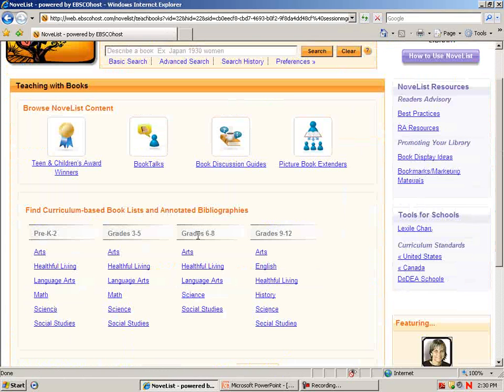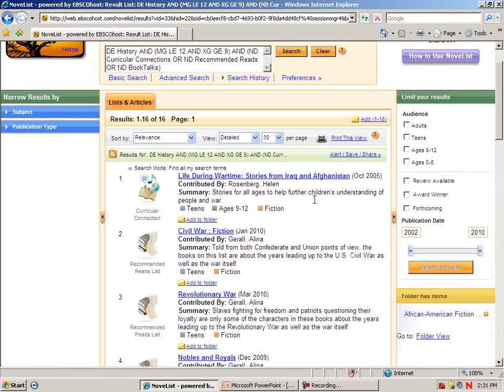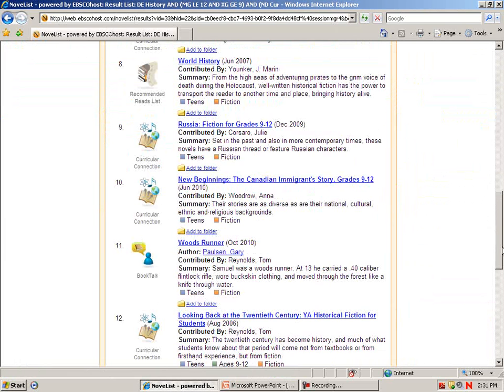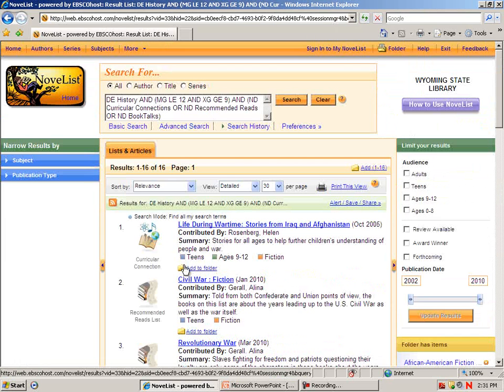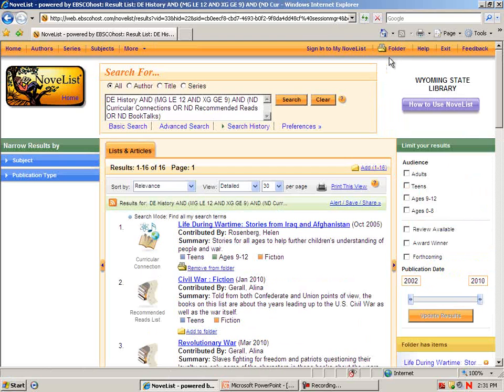We can move through the different grades under Arts, Healthful Living, Math, Science, or let's look at History under grades 9 to 12. This brings up a list of historical topics, curricular connections, recommended reading lists, and book talks. I can add one of these items to my folder, or several of these items to my folder. Notice that they're listed on the right-hand side, or at the top, my folder shows items.